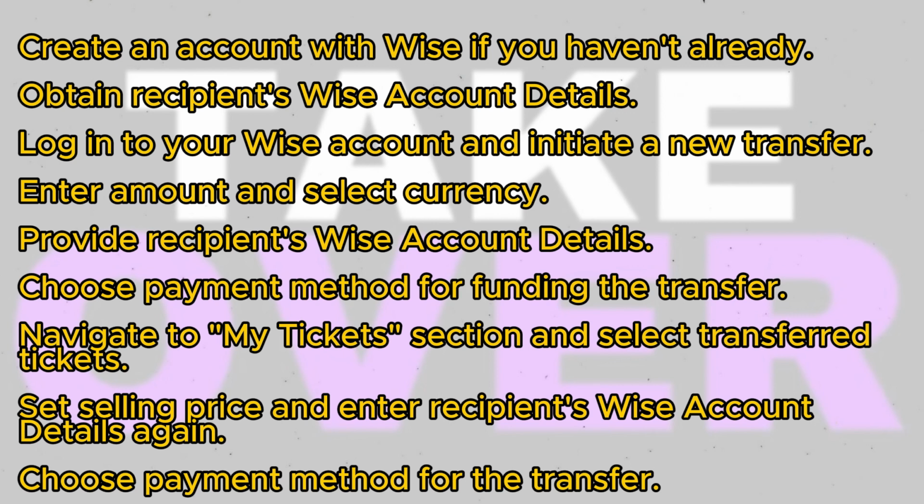Navigate to the section of the app or website where you can manage your tickets, labeled as My Tickets, or similar. Select the tickets you transferred from the MLB Ballpark app and set the selling price.